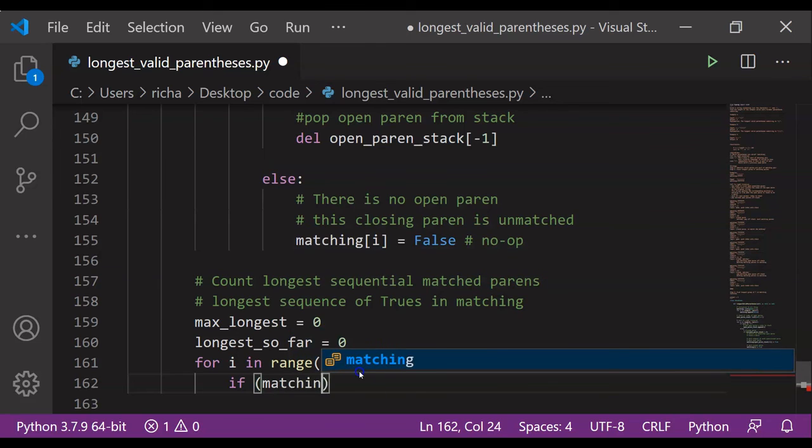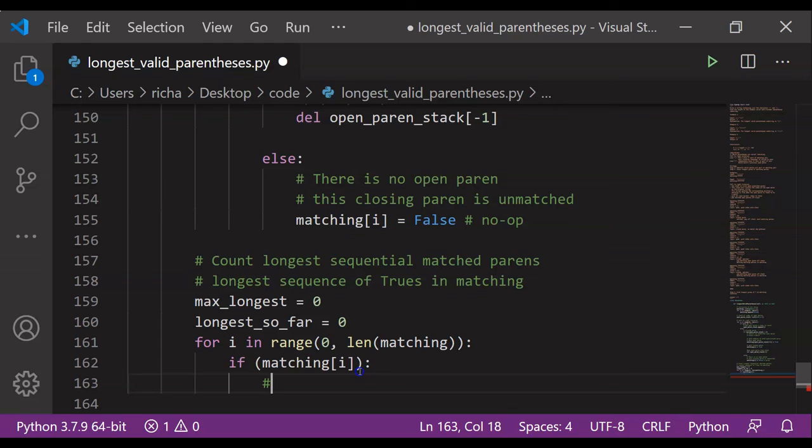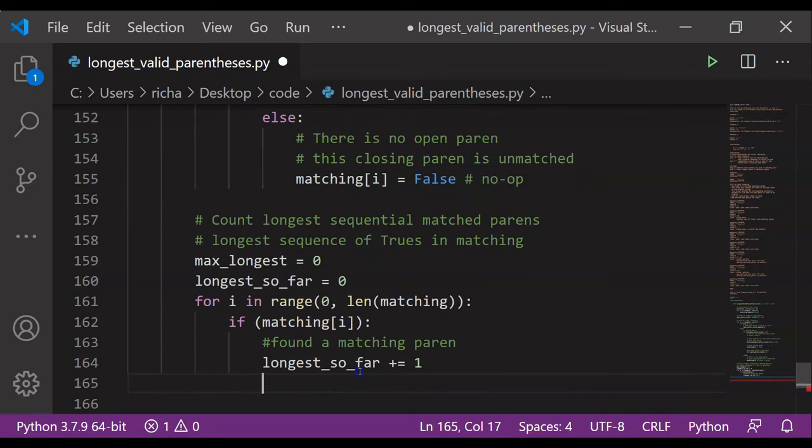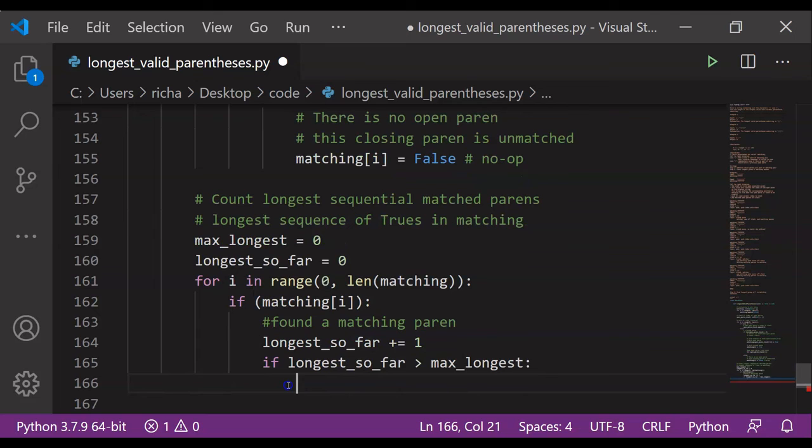So if my matching is true, I found a matching paren. So my longest so far, I'm just gonna add 1 to this. And if my longest so far is greater than my max longest, I'll just set my max longest to my longest so far. So if this is greater than my max longest, then my max longest equals my longest so far.